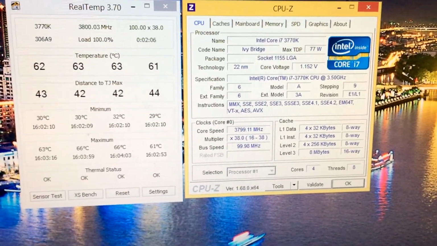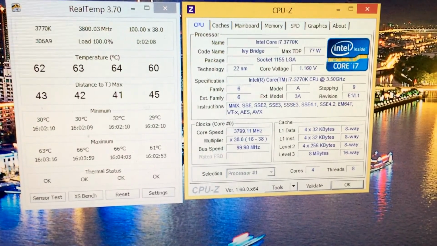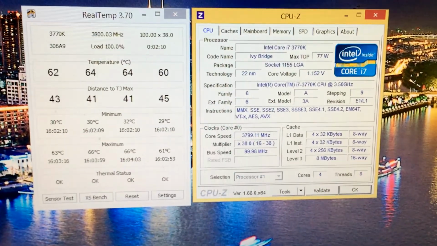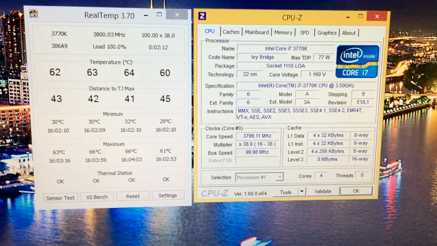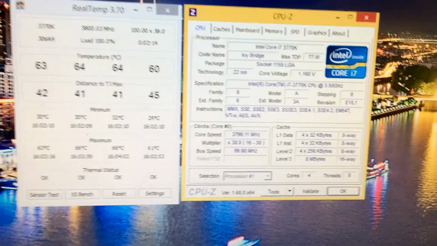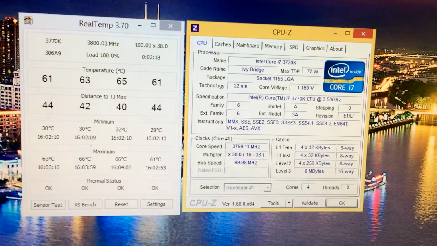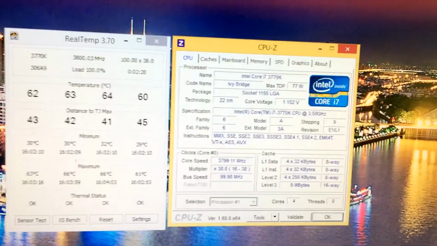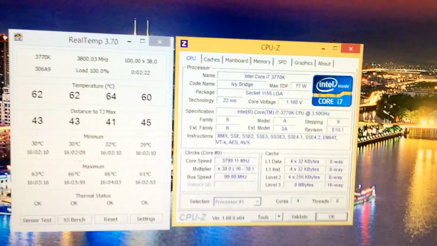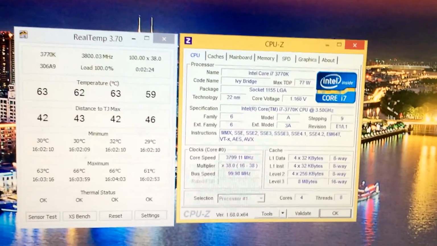Alrighty, so it appears our problem was probably something to do with voltage. Stock voltage was 1.2. I dropped it down to 1.16. I'm getting the same temperatures, and I'm at 3800 megahertz, so I think I'm going to keep going down with voltage and up with my speed and see where we end up. Hopefully I didn't get a crappy overclocker, but we'll see.